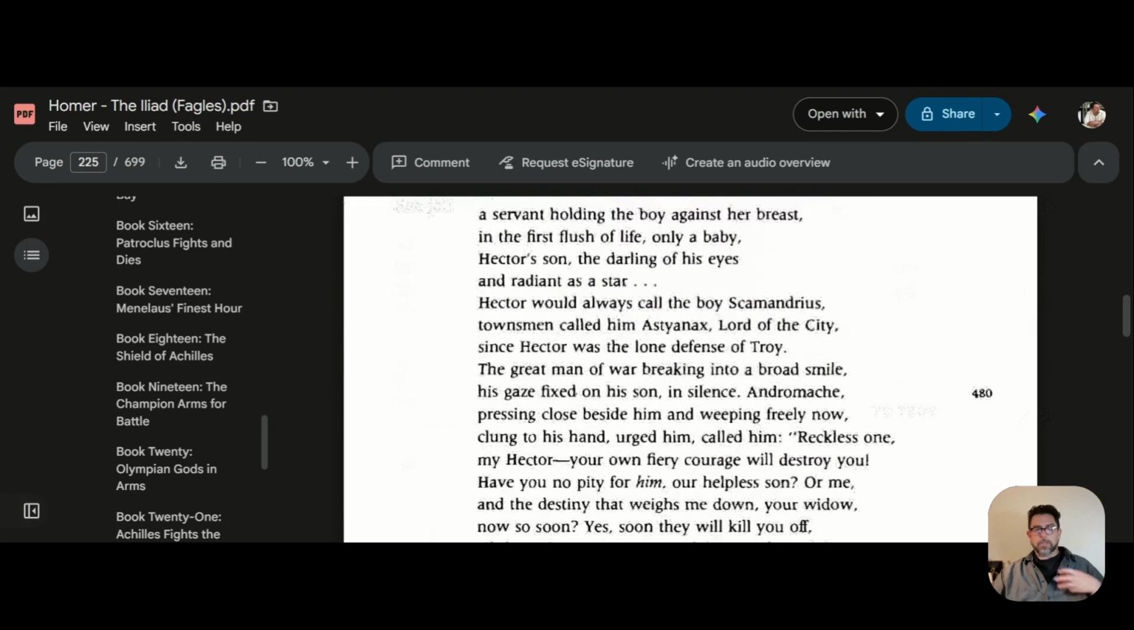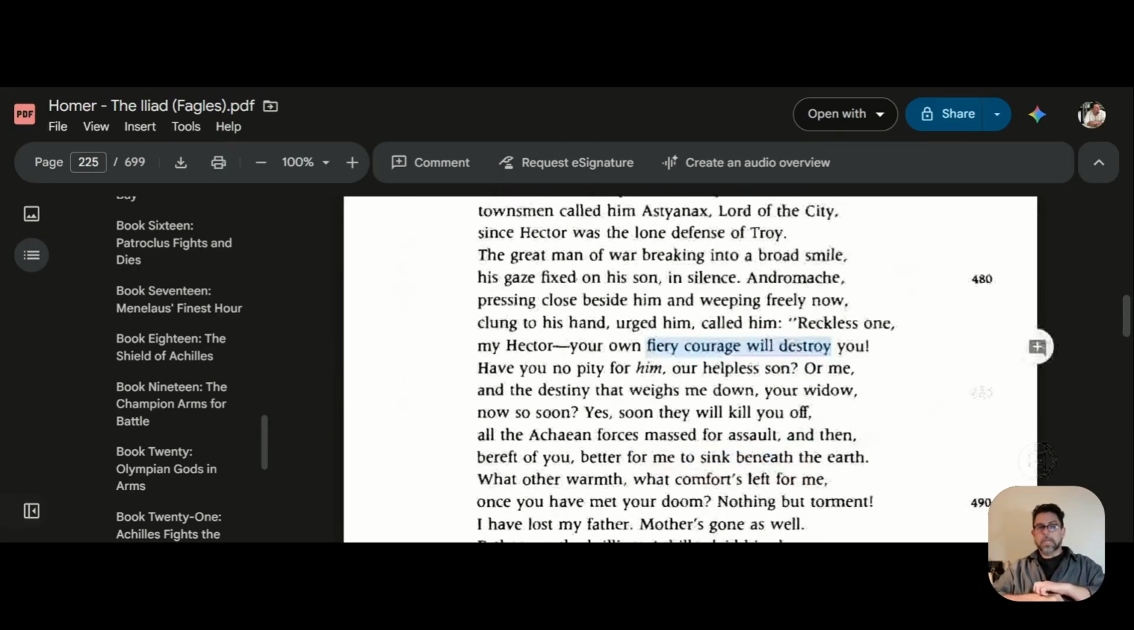She says to him this heart-wrenching speech, don't go back to battle. You're going to die. And I can't stand that, basically. She says, reckless one, my Hector, your own fiery courage will destroy you. Have you no pity for him, our helpless son, or me, and the destiny that weighs me down, your widow, now so soon? Soon they will kill you off, all the Achaean forces massed for assault, and then bereft of you, better for me to sink beneath the earth. What other warmth, what comforts left for me once you have met your doom?